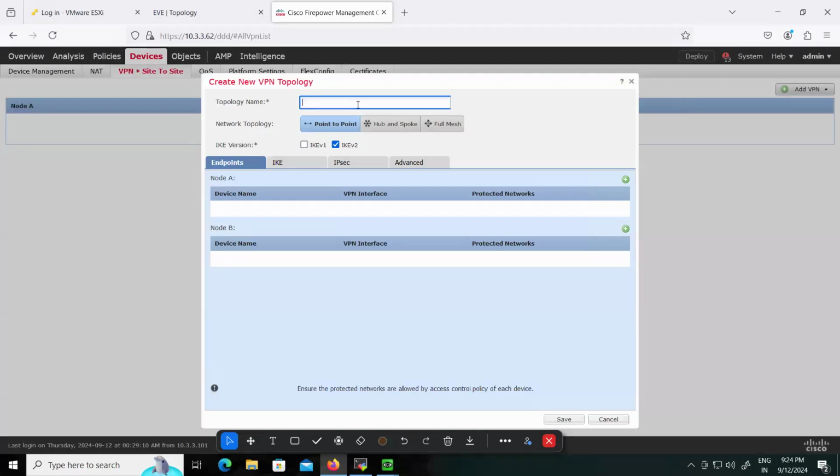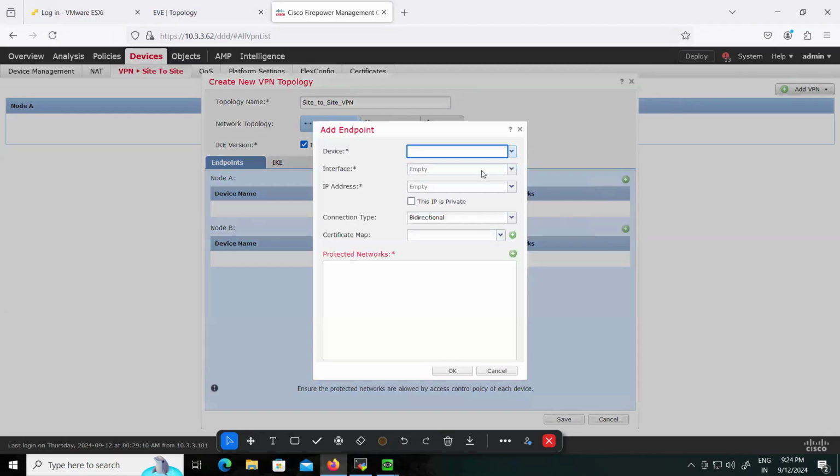Here you will name this VPN, roadside, this is a site to site VPN. And then IKEv1, that's what we are using. Node A and node B. So node A is your site one, node B is your site two. So I click on plus here, and then I say that my node A is actually site one.